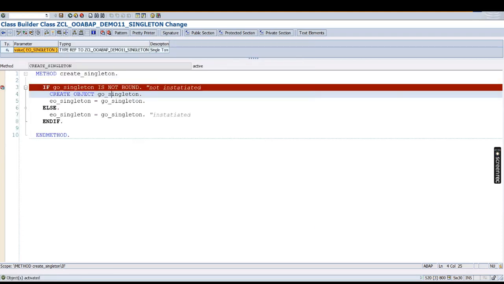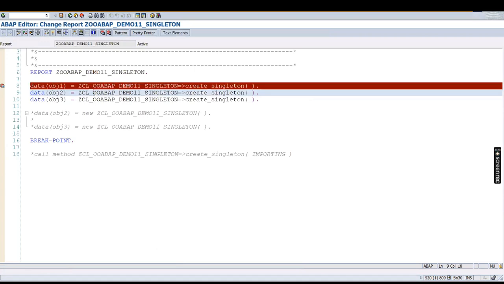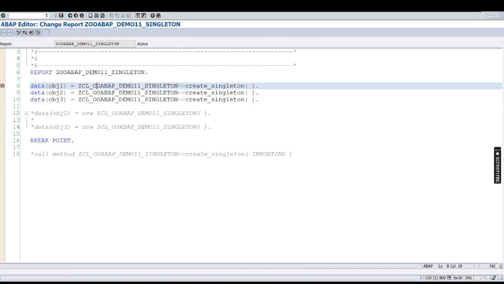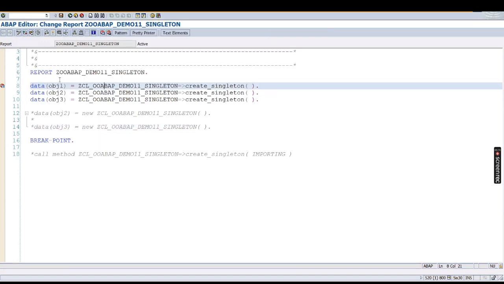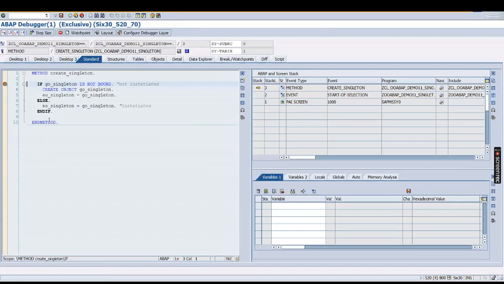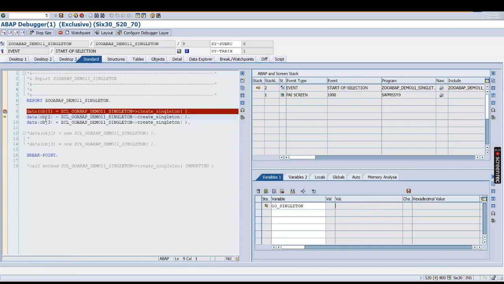So now can you tell me, is it going to return a single object every time or multiple objects? If you think single, write a capital S, or if you think multiple, write a capital M. Very good. It is going to give you a single object, right? So just press F8 and let us see. So object one: the very first time it will be initial, so it will create the object and return it back. So in object one you can see that it's 9. The second time also it is going to be 9 only.